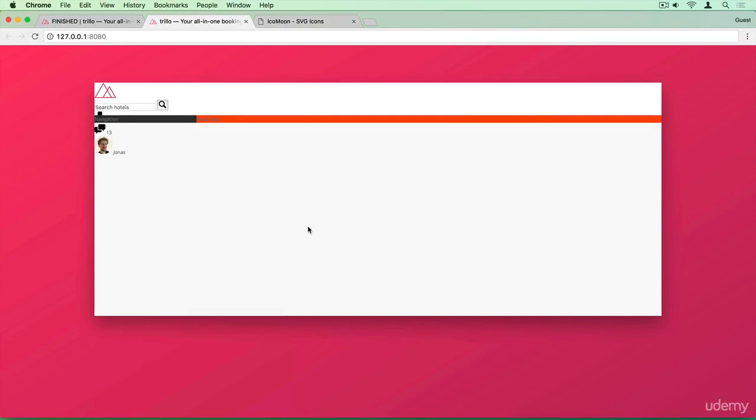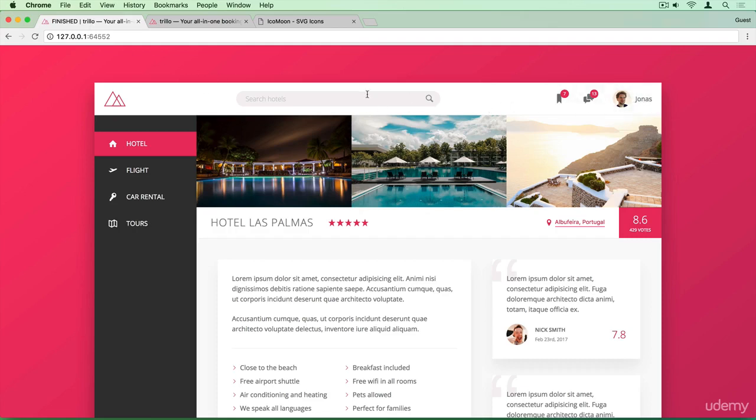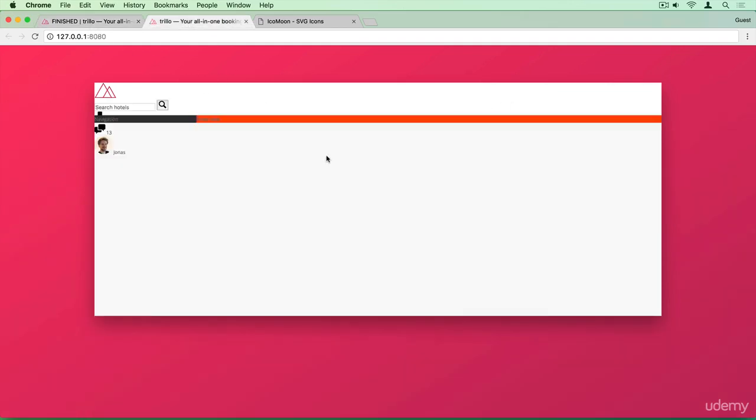So in the next lecture, we're going to take care of actually aligning all of these items properly using, of course, Flexbox, and then style everything so that it looks great, just like this here. Okay, so that's what we're going to take care of in the next lecture.